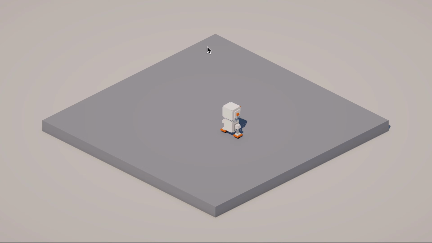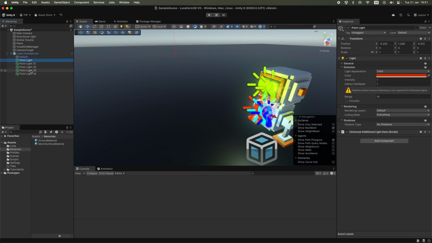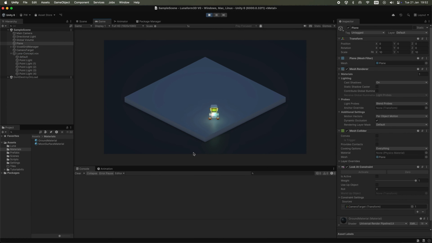Welcome back to Lunaform, a now 3D isometric construction management game where you play as a robot named Luna set with the task of terraforming the moon. We now have a 3D environment set up in Unity with a 10 voxel by 10 voxel tile map that Luna can move around on.